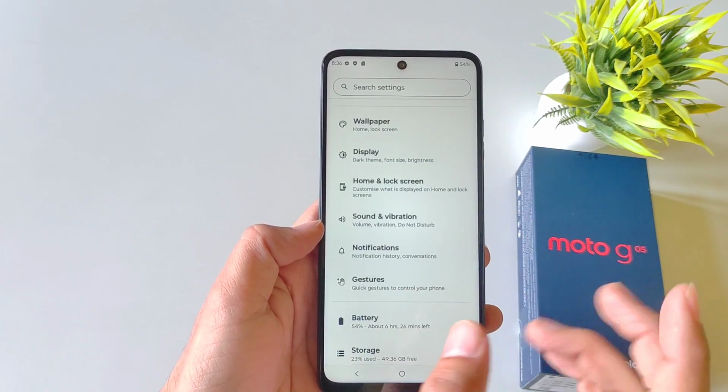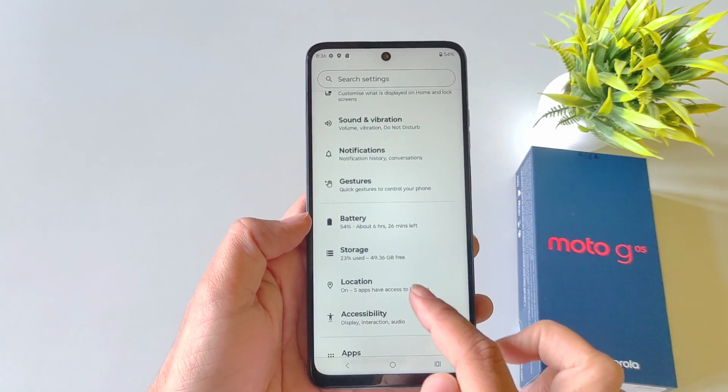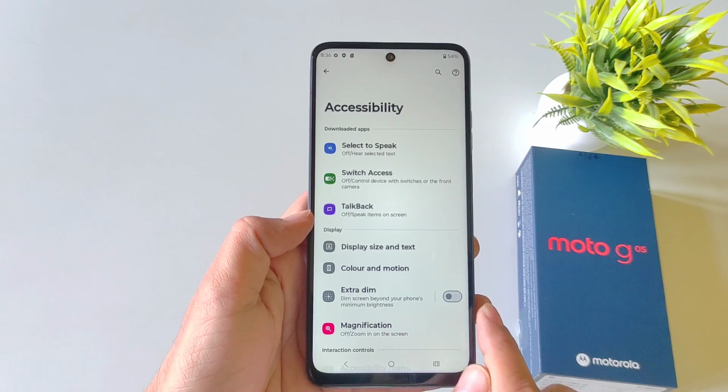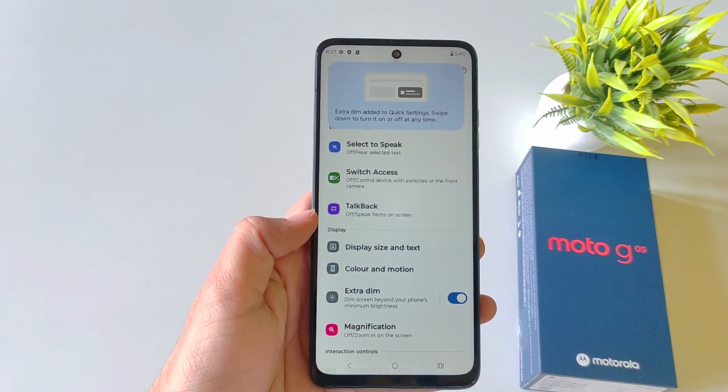Now if you want to decrease the brightness beyond the minimum level, then open your settings and then select accessibility. There you will see the option of extra dim. Simply enable this. Now it will dim your screen beyond your phone's minimum brightness.